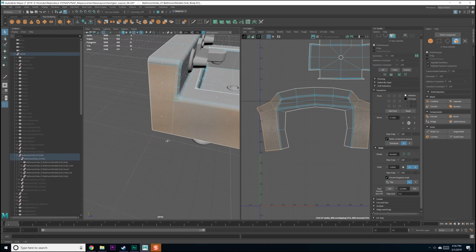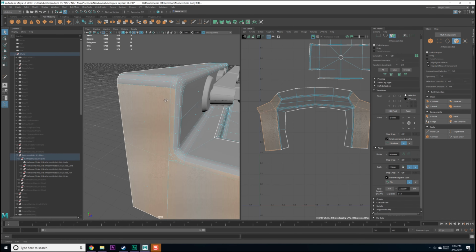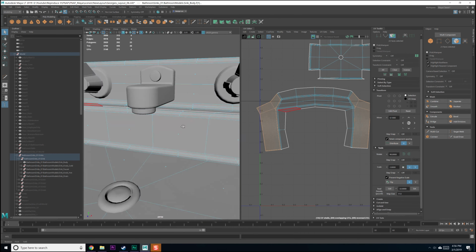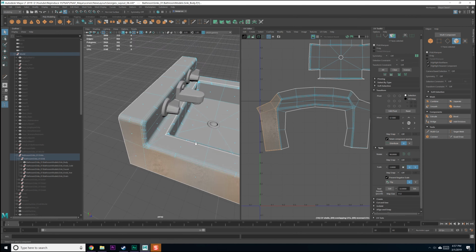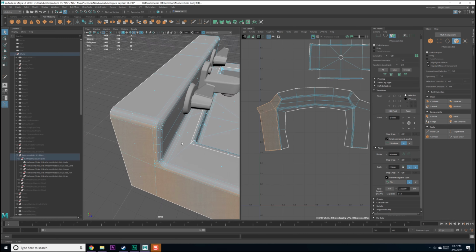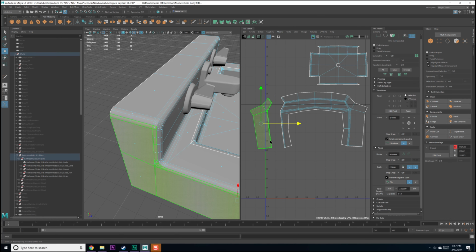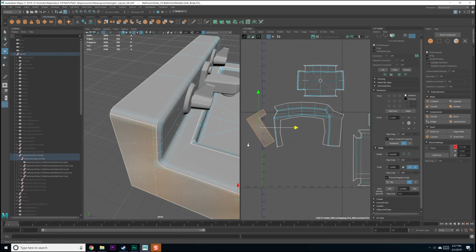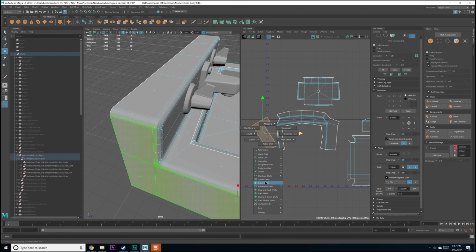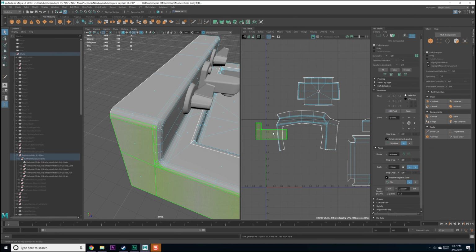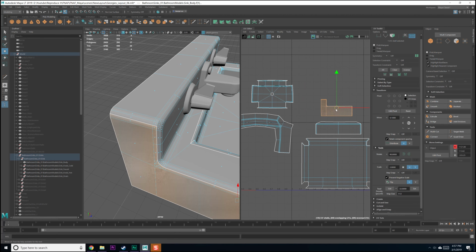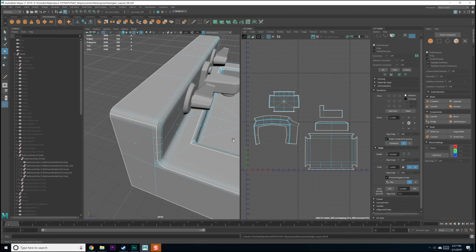So if I do that side there, and up to there, and I unselect that side. I just want to do this side for right now. And then we do a create UV shell, pull that off, and unfold that. And then we orient it, and then we optimize it a couple times. You know, with a little bit of luck, that should come out okay.